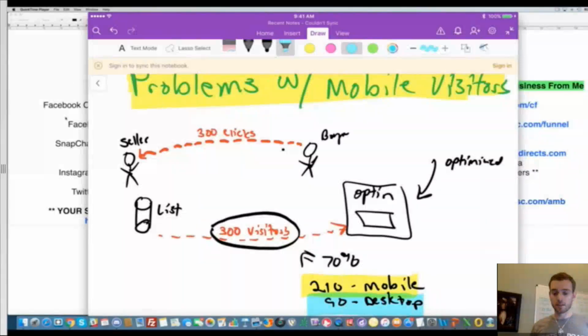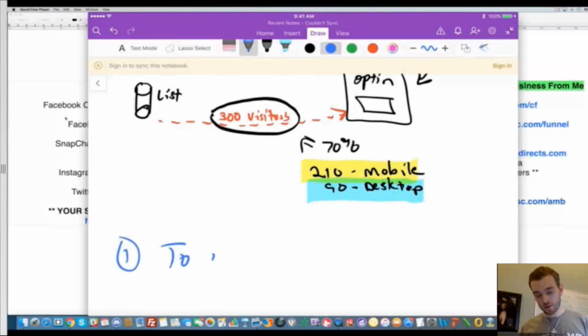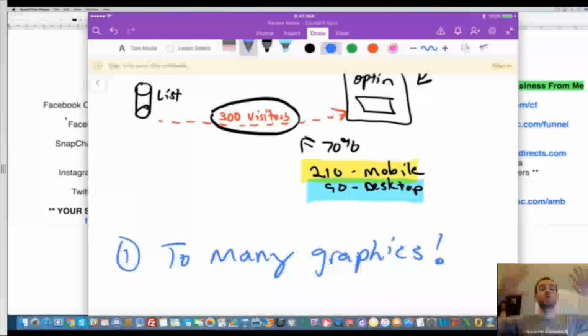So what are the problems with mobile visitors? Well, problems. Too many graphics. If you build a page that has too many graphics on it, the page is just full of graphics. Oftentimes, it won't fit on the mobile phone. And if it does fit on the mobile phone, it takes up the whole screen.